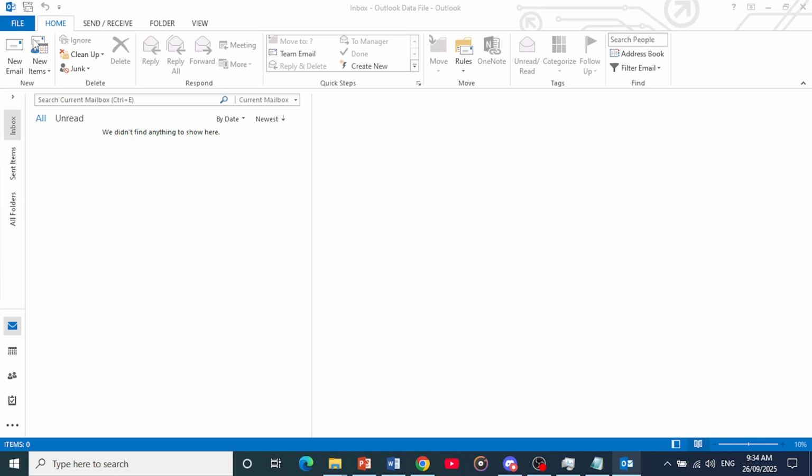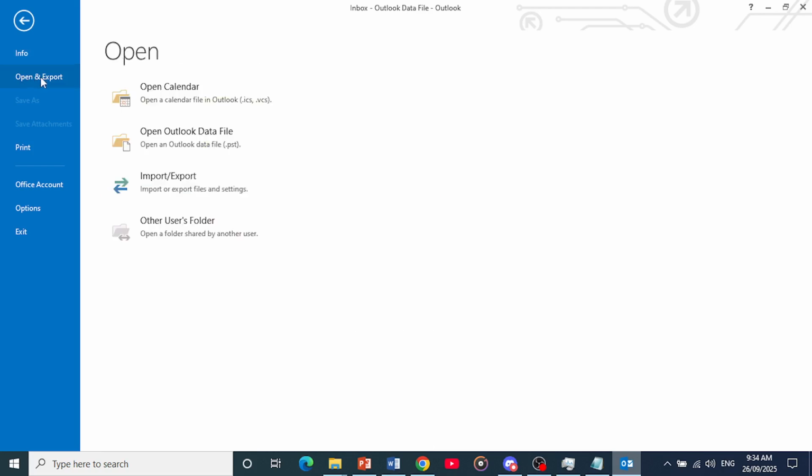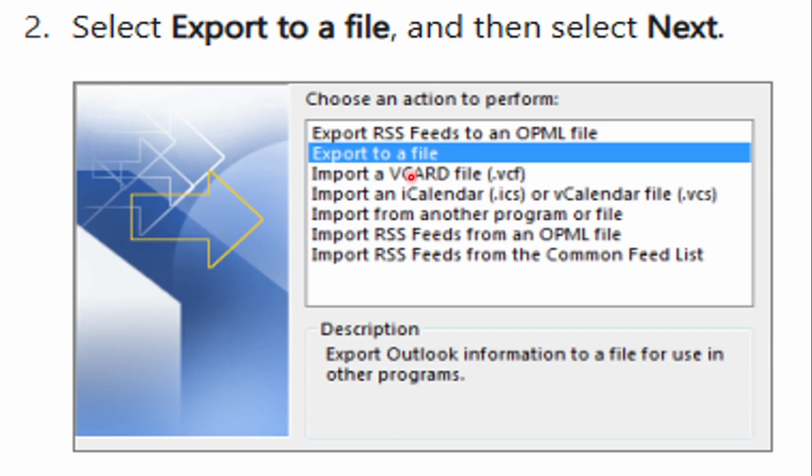So you come to the top left, click on File, okay? Then from here, you'll see Open and Export. I want you to come here, and then you can click here on Import/Export, okay? From here, you select Export to a file, and then you tap on Next, okay?